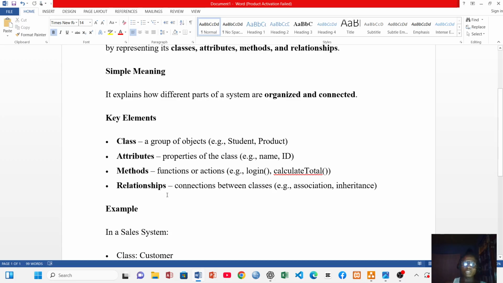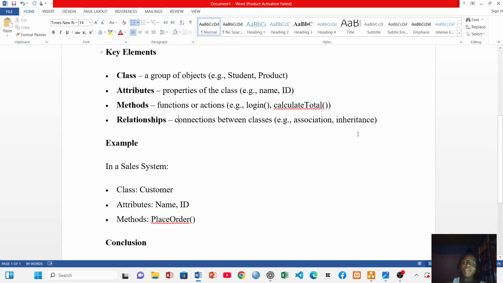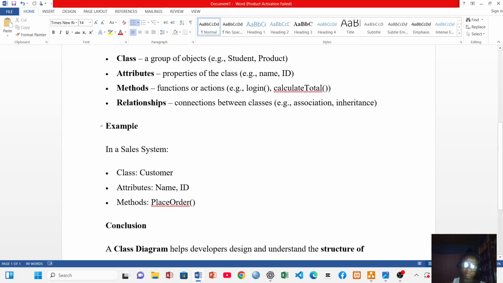Then we go to the relationship. This relationship talks about the connection between the classes. If we draw a system here, for example, let's say a product here, and here something like a payment, the connection between the product and the payment is the relationship they have. Now this is a typical example of it.